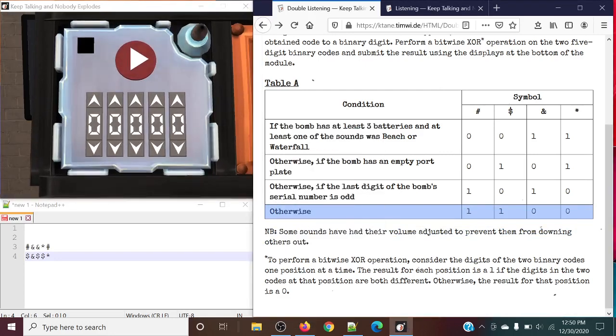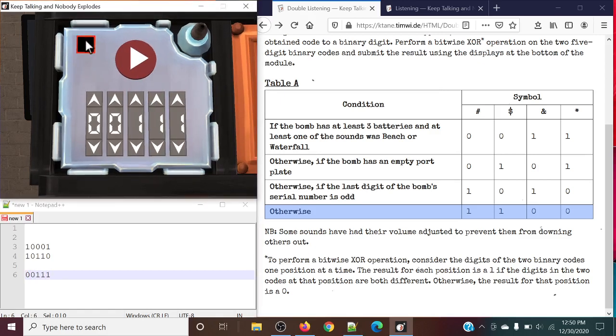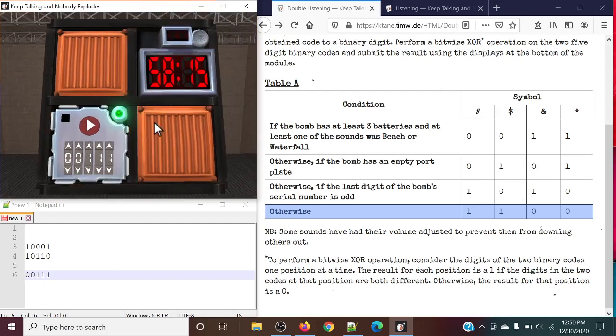So all hashes and dollar signs will be 1s, and all ands and stars will be 0. It's actually looking quite nice. So both of our numbers need to be different for each position to equal 1, otherwise they will equal 0. So 1, 1 is 0, 0, 0 is 0, 0, 1 is 1, 0, 1 is 1, and 1, 0 is 1. So our last three positions will equal 1, and let's hit the submit button. That is absolutely right. Just like that, it is a solved module.